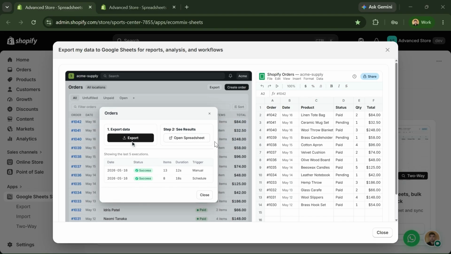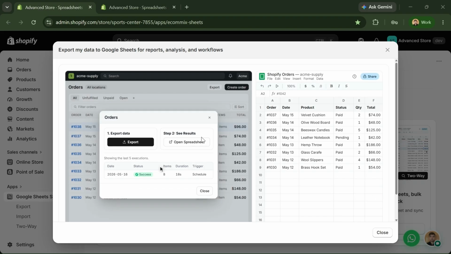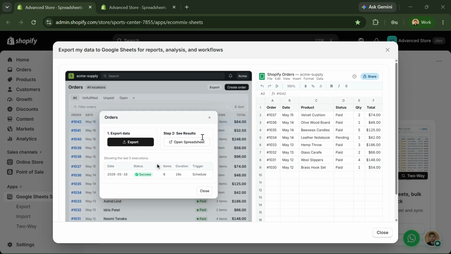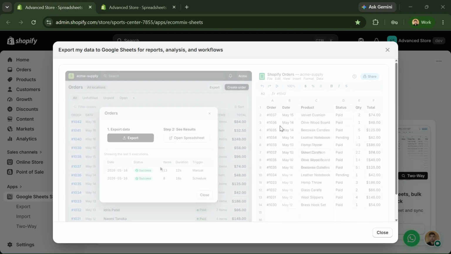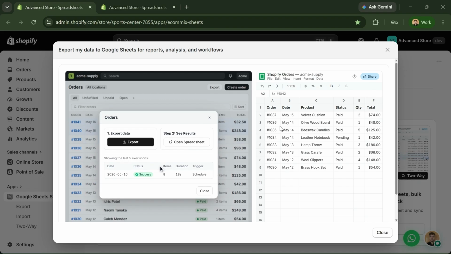If you want edits to flow back, that's two-way, and that's a different video. One-way export is for reporting, for analysis, for sharing data with people you don't want inside your Shopify admin.